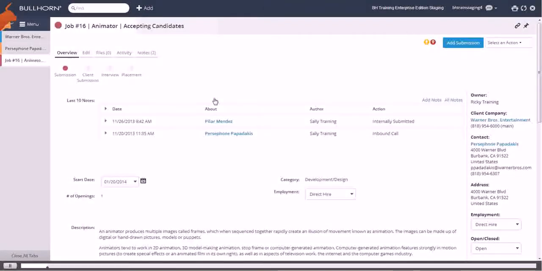The second step in Bullhorn's standard hiring process is the client submission. In other words, submitting the candidate to the contact on the job for review.